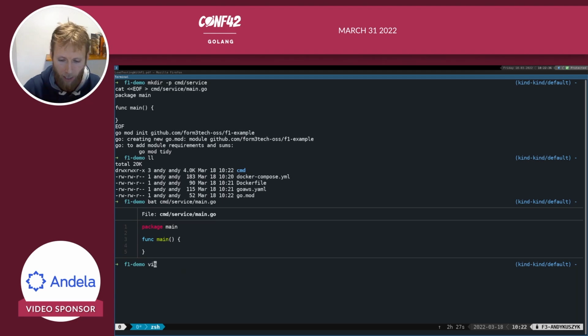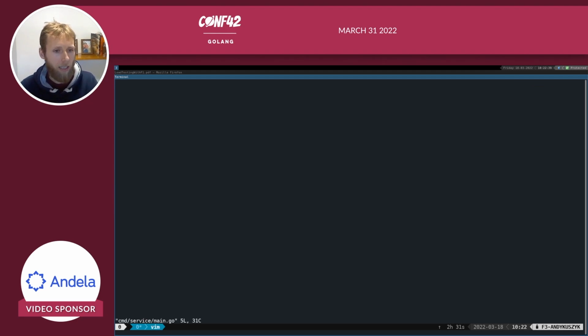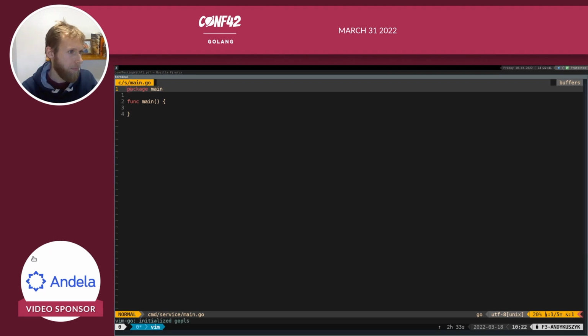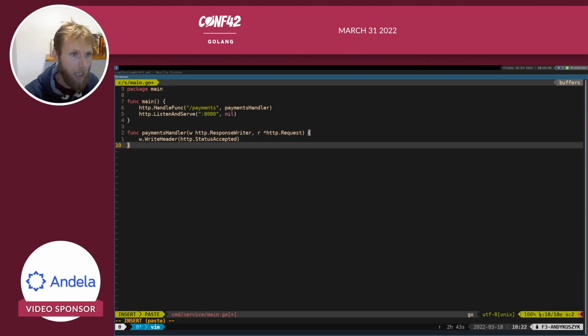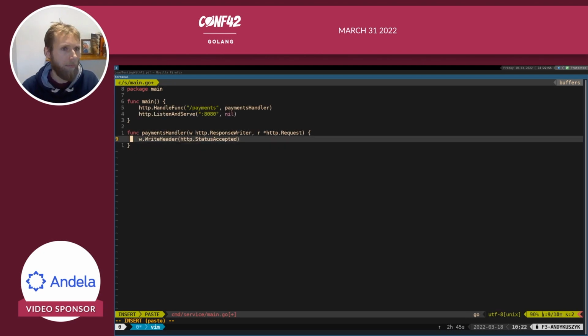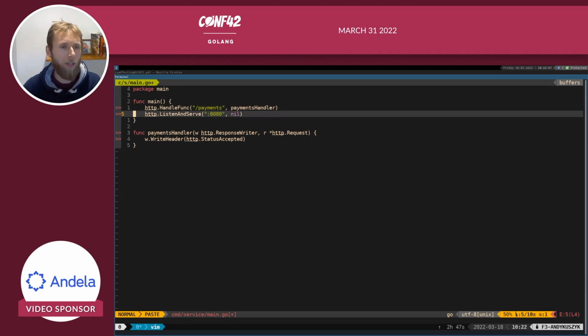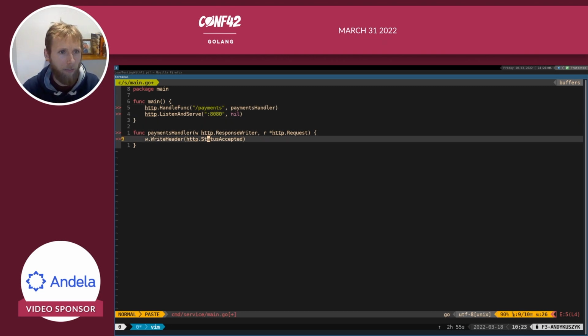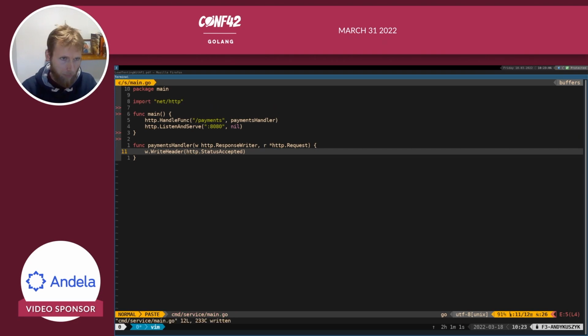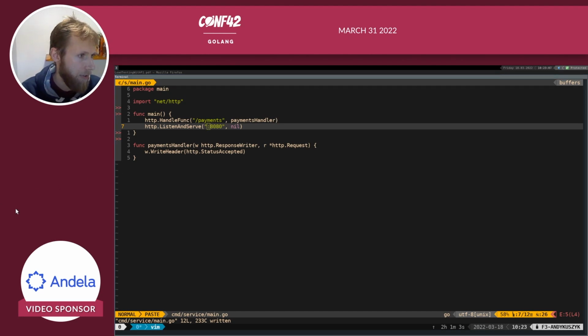We're going to inject load against that. So let's edit that file. Okay, so first of all, let's delete this empty function. And what we'll do is we'll put in a main function which listens for HTTP requests on this relative URL /payments, and an HTTP handler for that that's just going to return an accepted status code. So there's a simple application.